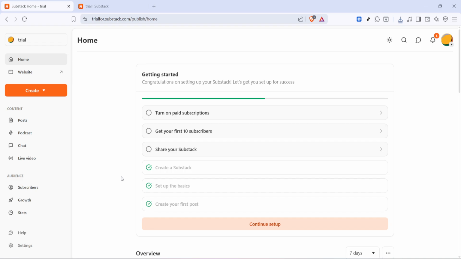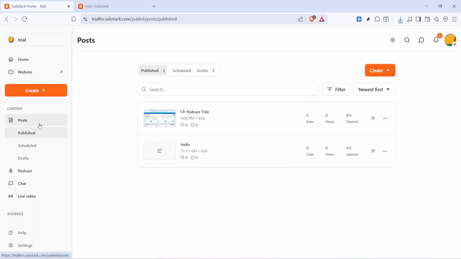Start by heading to your Substack dashboard. From the main navigation, open the Post section. This is your central hub for everything you've written: drafts, scheduled pieces, and items that are already live. We're focusing on content that's already been published, so you can zero in on exactly what needs updating.